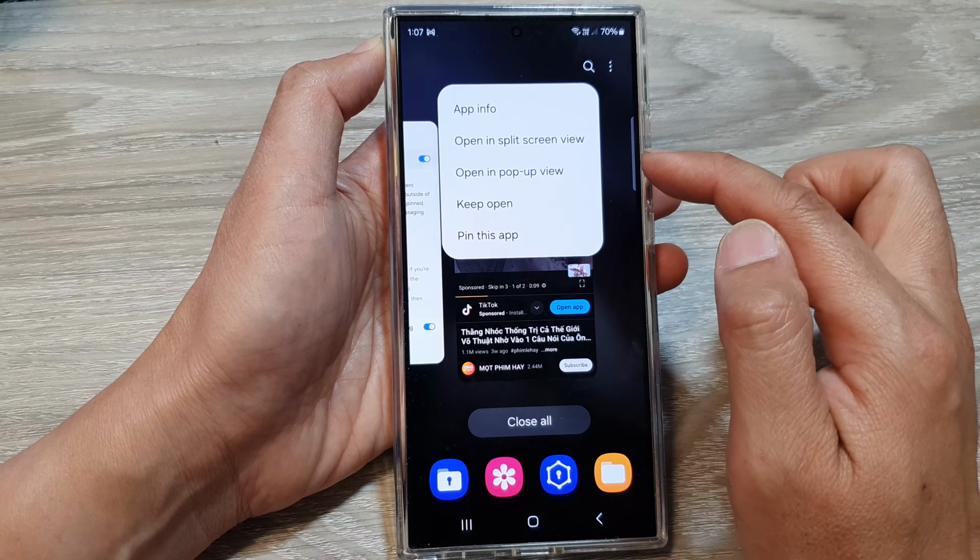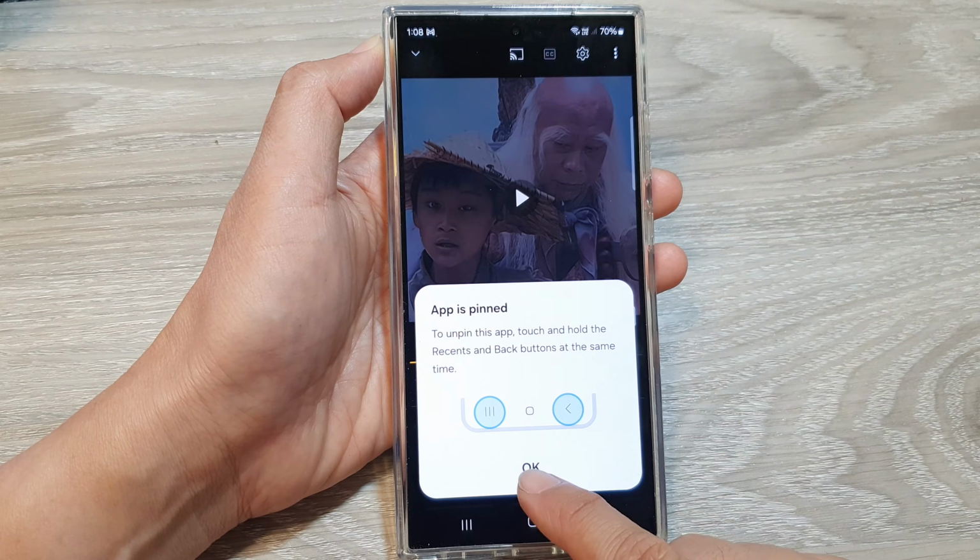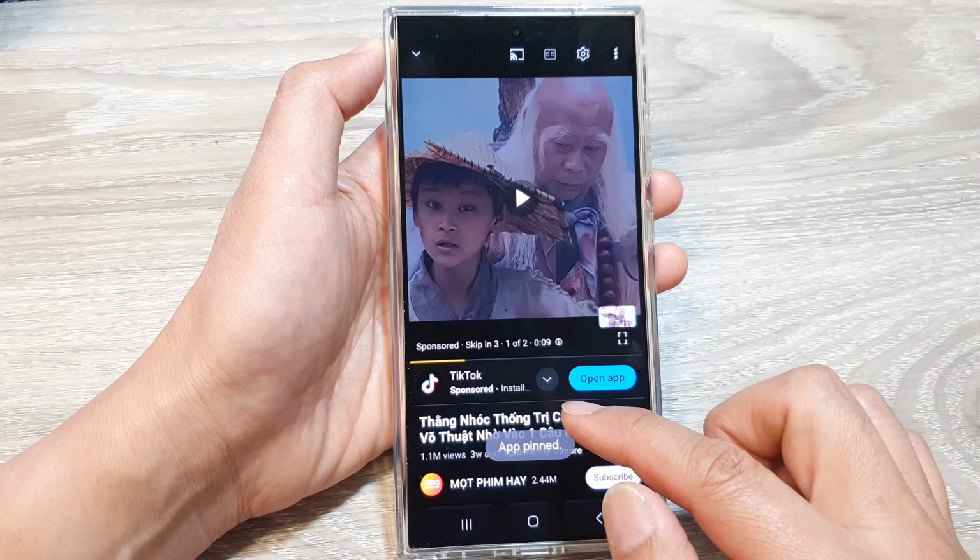From the pop-up, tap on pin this app, then tap on OK. So the app has now been pinned.